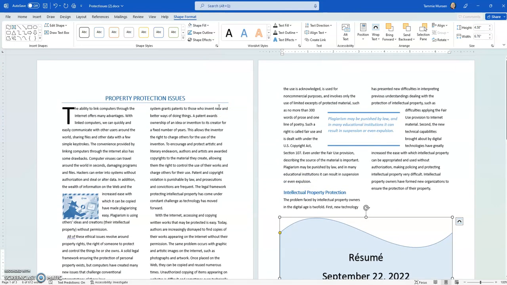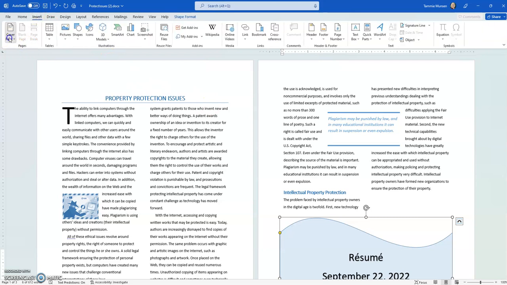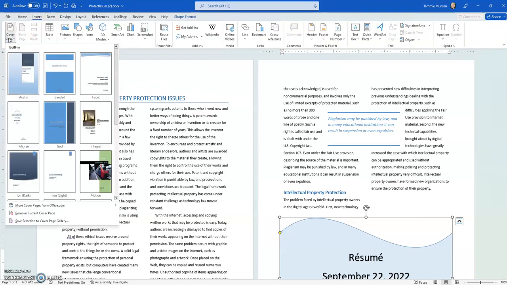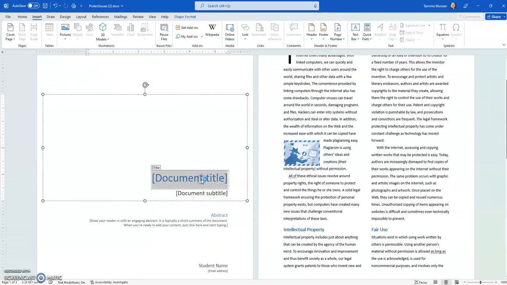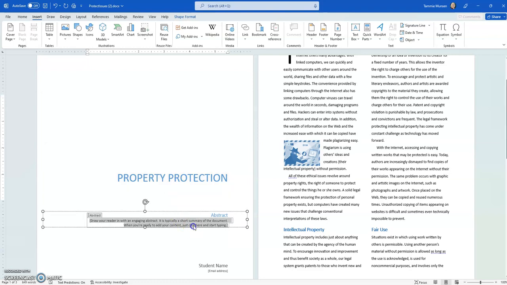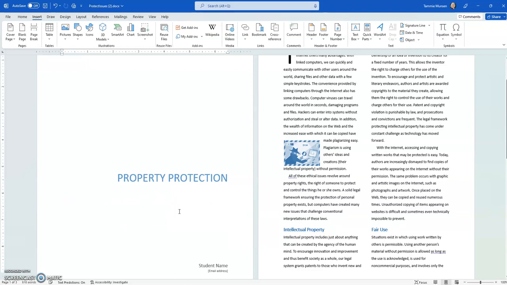Possibly you want to add a title page or a cover page. You could go to Insert and choose Cover Page. Pick the style that you like. Get rid of the boxes that you don't need. So the title, we'll call it Property Protection. Do I need a subtitle? Probably not. So I can just click on the three dots and delete that. If I don't need the abstract, I can delete that. So you should delete the items that you don't need.